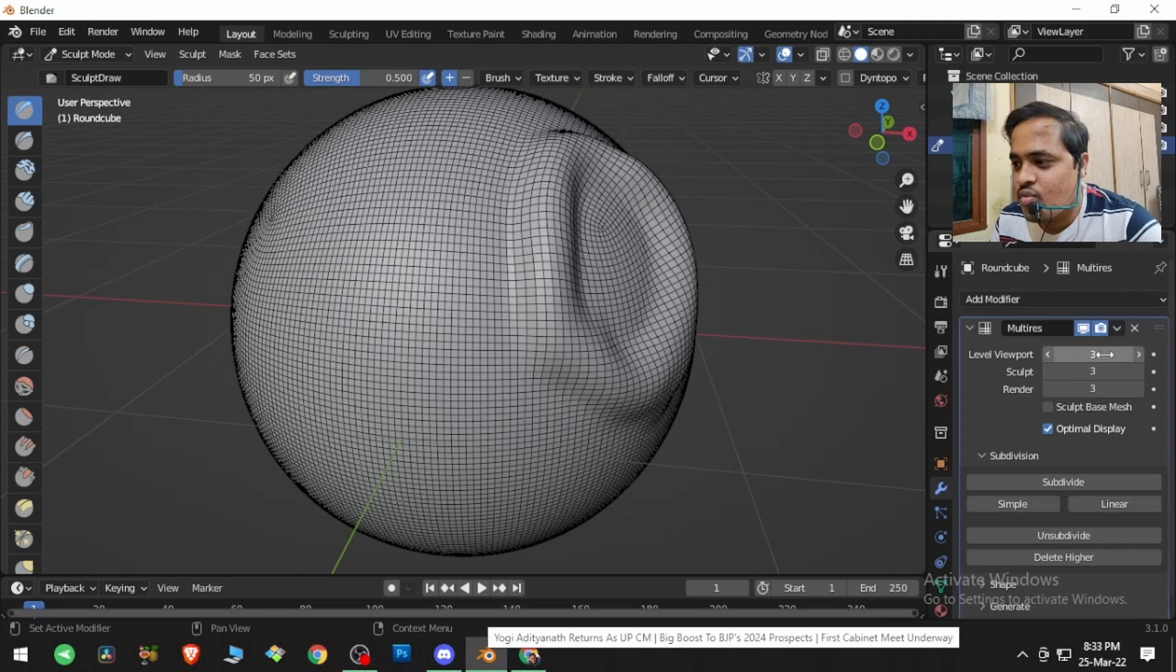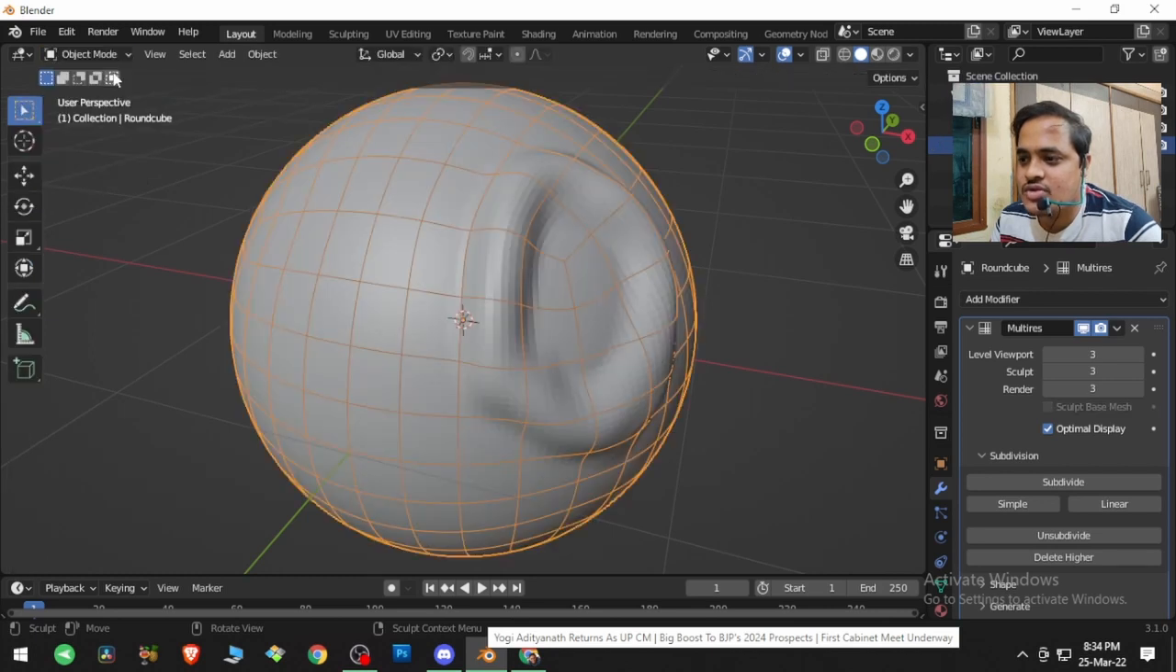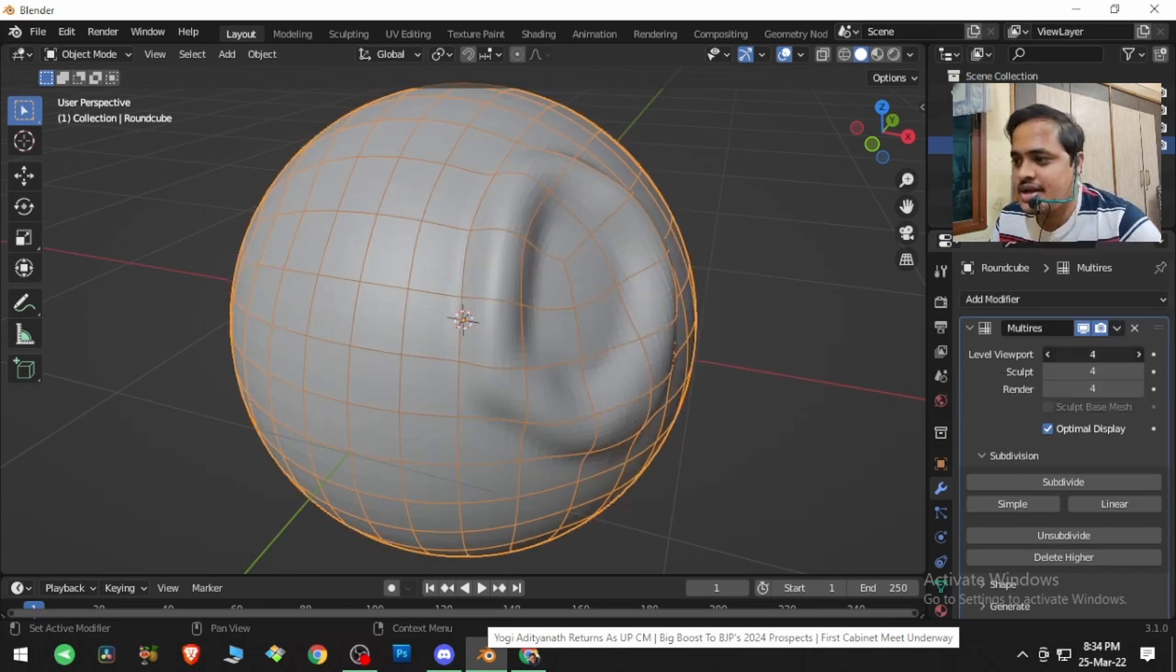So what these parameters are, let us see one by one. I am going back to object mode, and here in the object mode, the level viewport. In the viewport means in the object mode, what should be the quality of the object. Let me subdivide it once more, and we get this 4 value. If I click on this, click on this, click on this, and click on this, in the viewport there are 0 subdivisions. That's how this value is indicated.